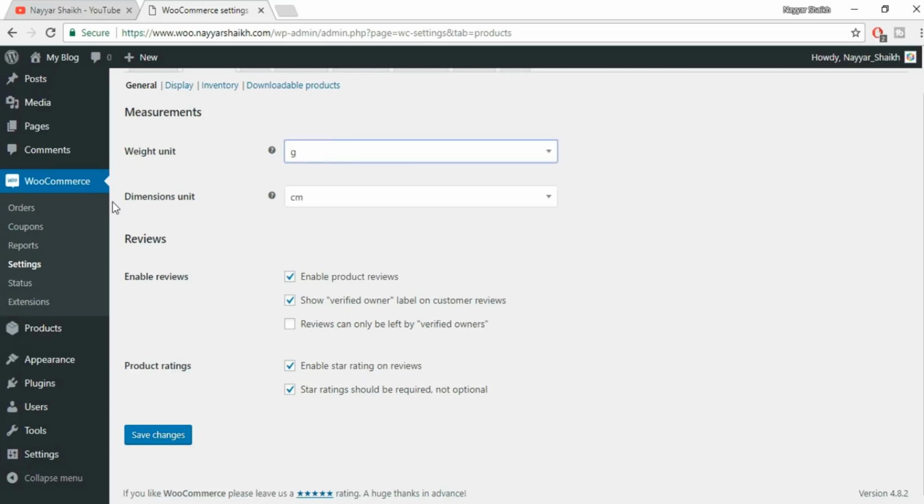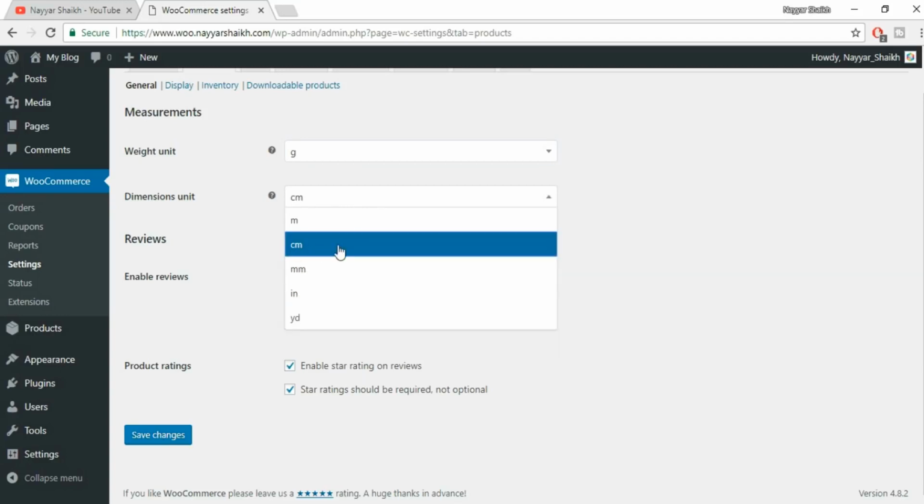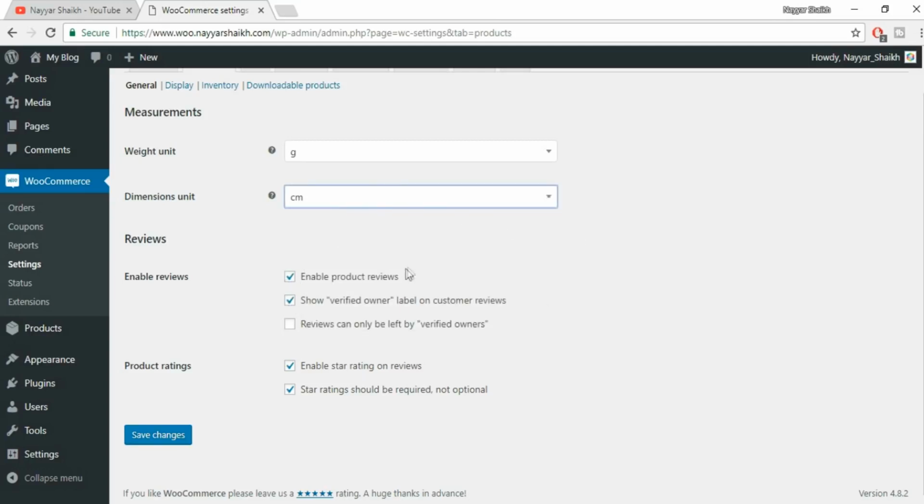I will select grams from here. Dimension unit, centimeter, meter, inches, yards, whatever you feel is right for your product, you can select that. I'm selecting centimeter. Enable product reviews. Yes, we want to enable that because we want to enable our customers to provide reviews on our website. They can provide a review to any particular product.